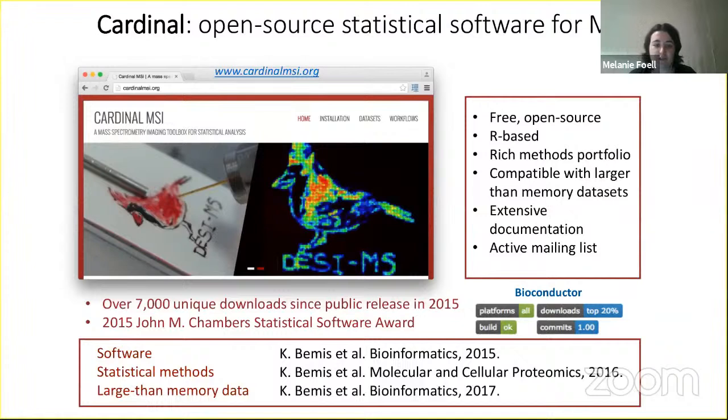And furthermore, she developed the Matter package, which is also a Bioconductor package, which enables working with larger than memory data sets. And that's quite important because, as I just said, the data sets become bigger and bigger. So this is quite nice. And Cardinal also comes with an extensive documentation and has an active mailing list.